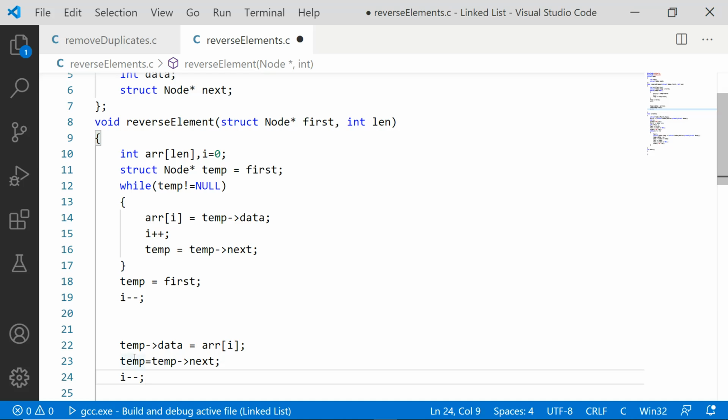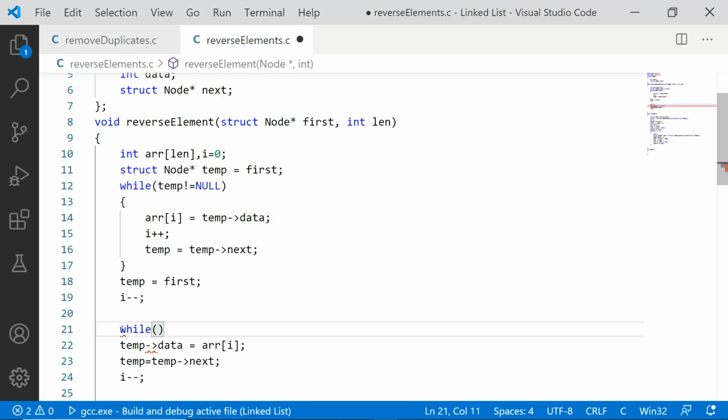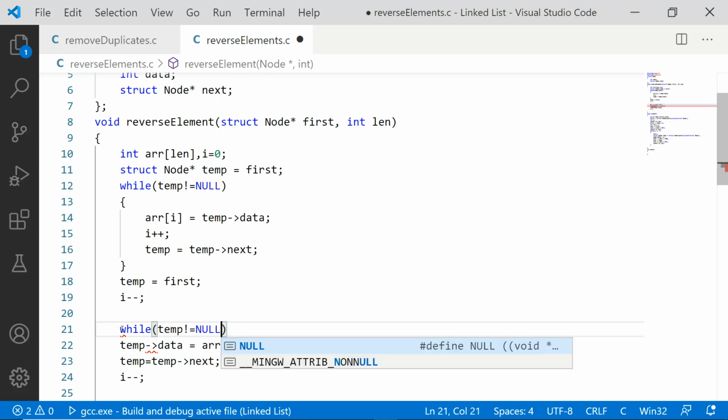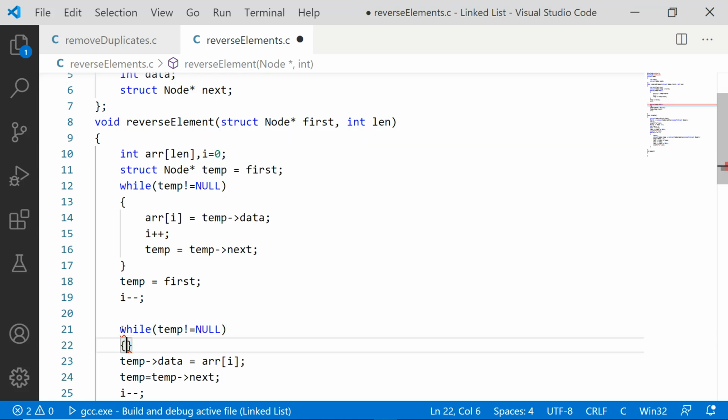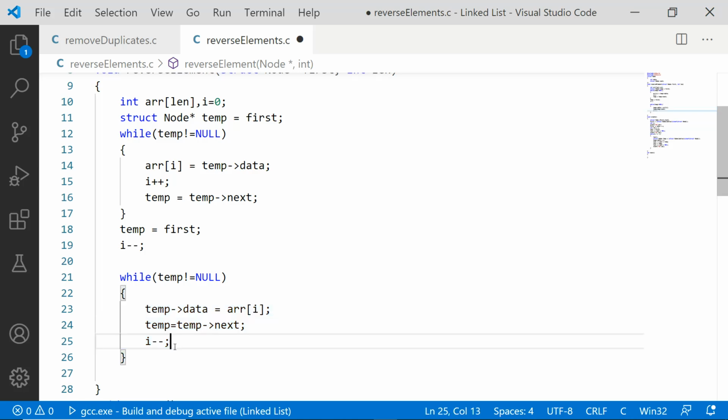Until when should this happen? Again, this should happen until the end of the linked list. So again the same condition: these 3 lines should be within a while loop having the condition temp not equal to null. Okay, fine. So inside while temp not equal to null, we have these 3 lines. So until temp becomes null, this reverse copying will take place.